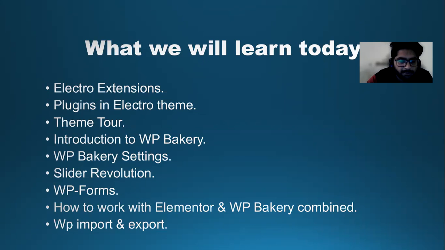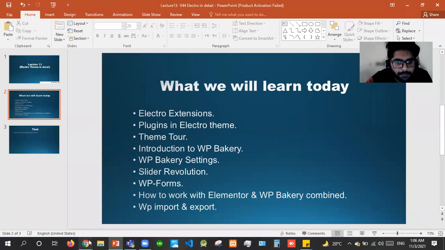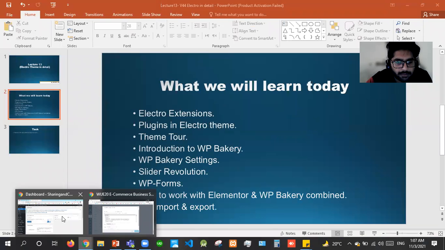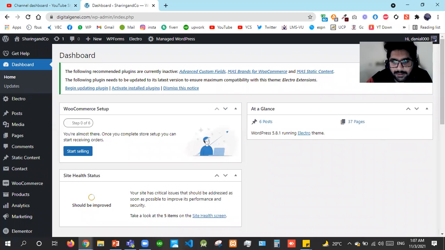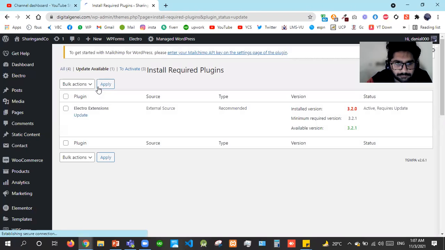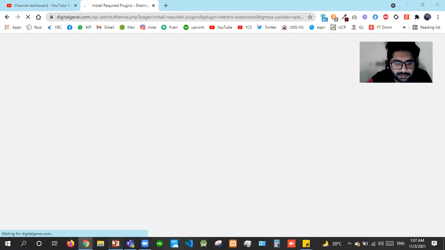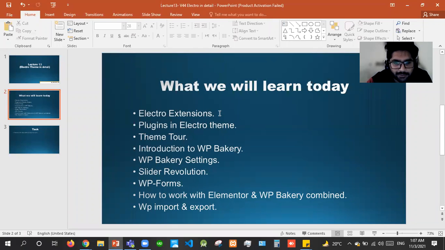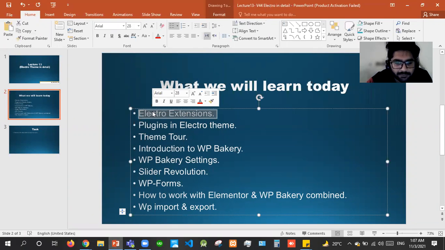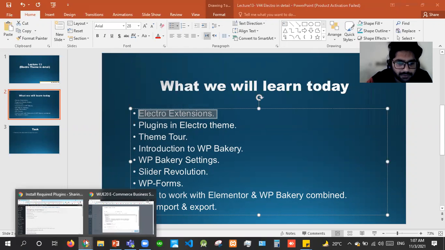Okay, let me move on to the browser. First of all, it is just showing me the updates, so I'll just go to updates and update the theme plugins. This Electro extension needs to be updated. So first of all, let me just click update. Now it is getting updated, and first of all we'll see about the Electro extensions in detail. So right now I'll be telling you about all the Electro extensions.